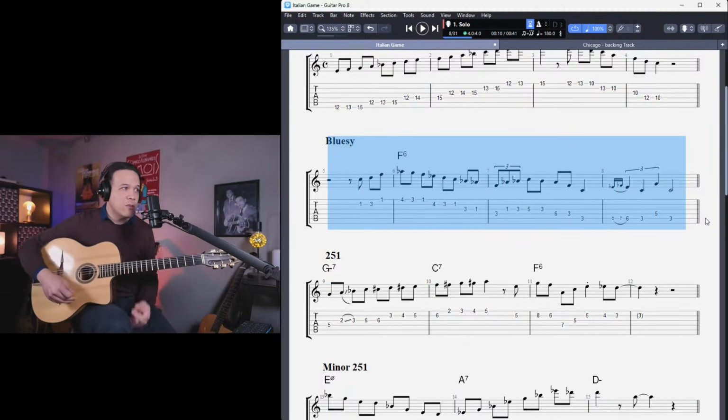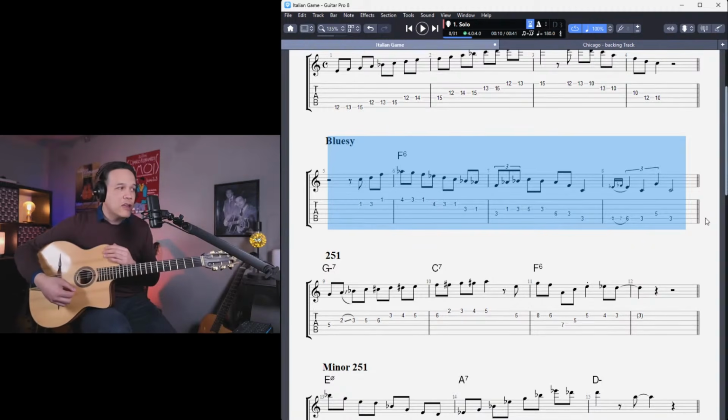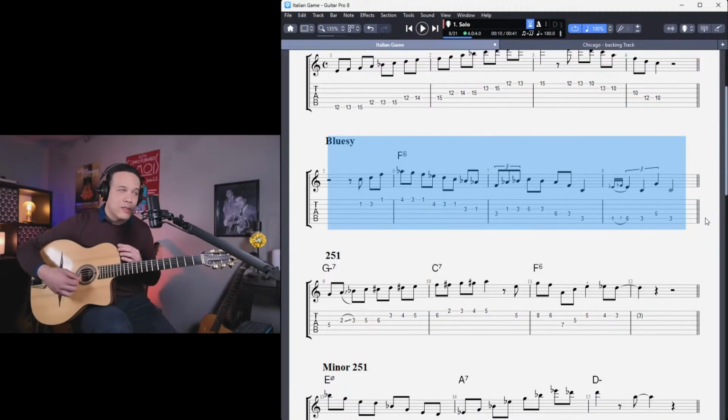And Django had lots of bluesy phrases, a very typical sound. And it sounds like this. 1, 2, 3. So there's a quarter triplet in the last bar. And by the way, all the other notes, also in the blues phrase, they are swing eighth notes. So that's very important. When I practice, I want to make sure that I swing all the notes. So I'm not playing straight.